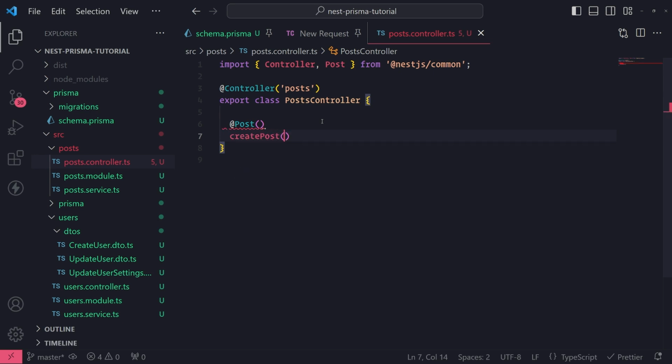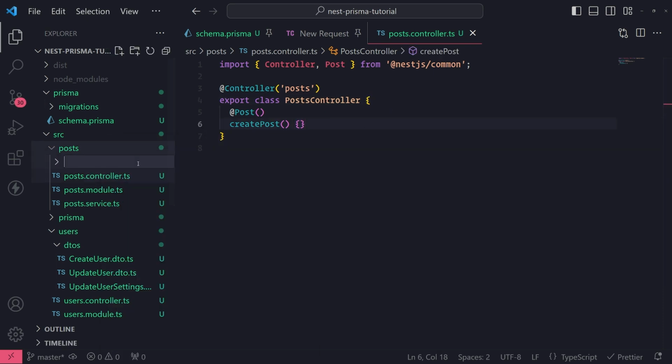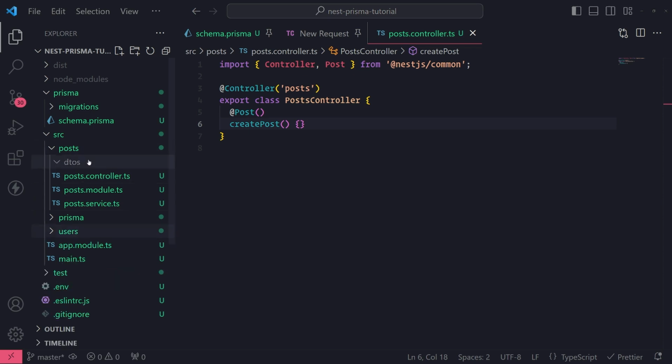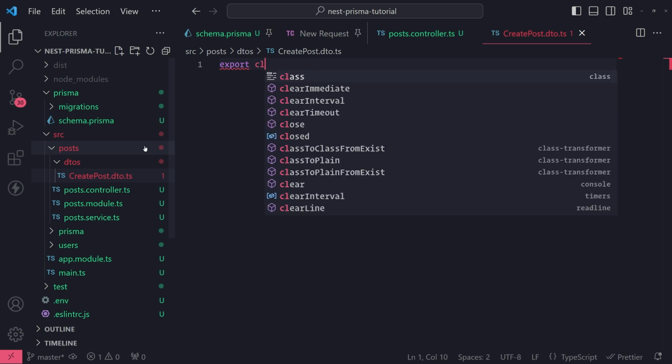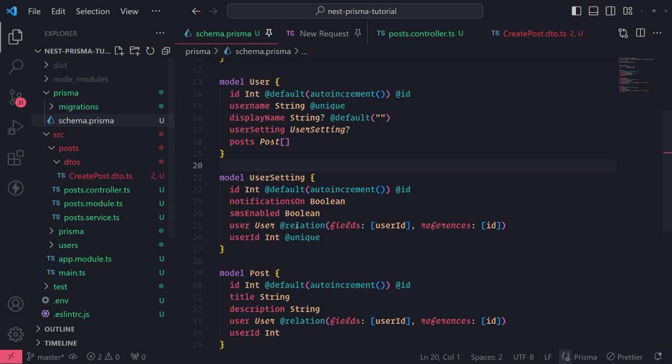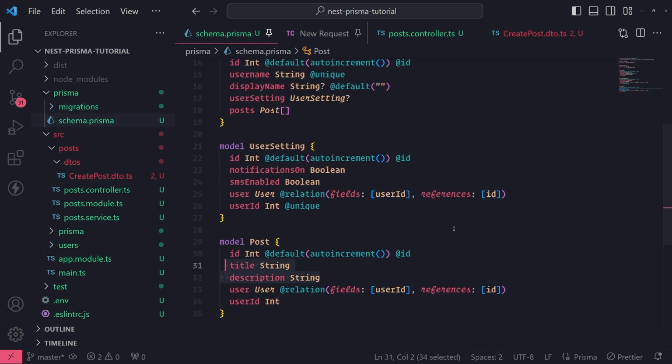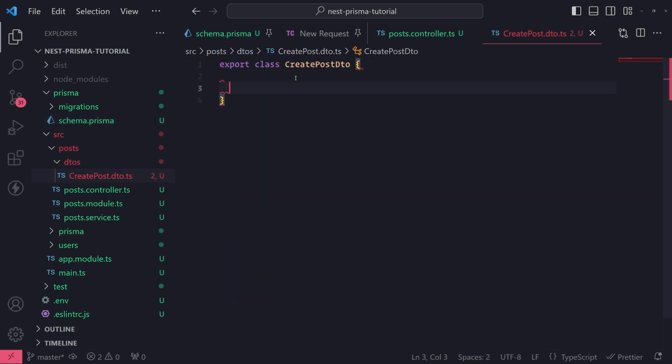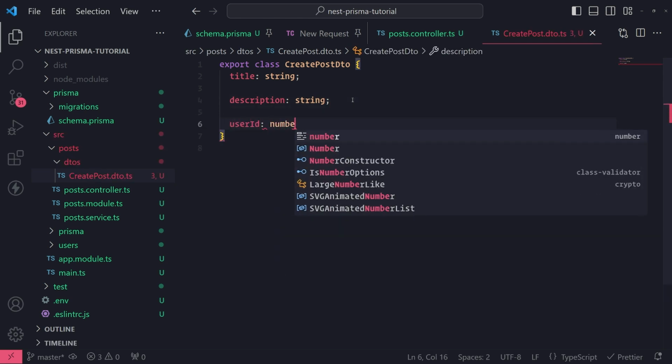So we'll create this method called createPost, and we need a DTO for creating the post. So let's create a new folder. It's called DTOs. So inside the posts folder, we created the DTOs folder. And now I'll create a new file and call this createPost.dto.ts. And this will be a class called createPostDTO. And we need a title and description. So let's go ahead and do that first. Title string, description string. Both of these are going to be required. And then we need the user ID, which is going to be a number.